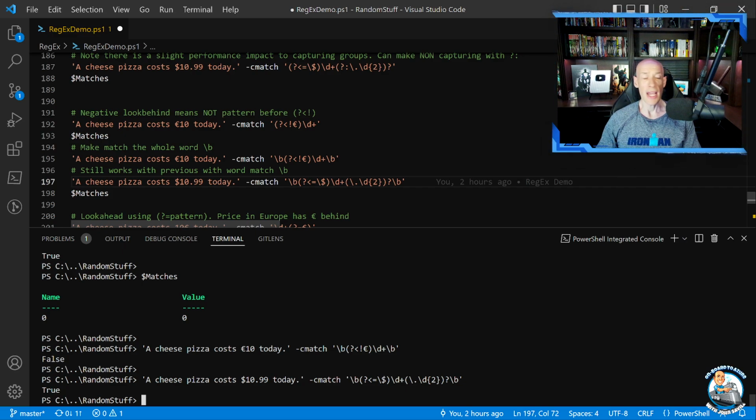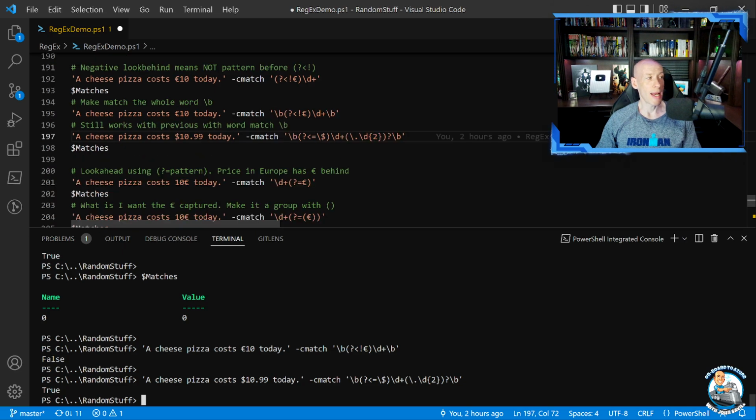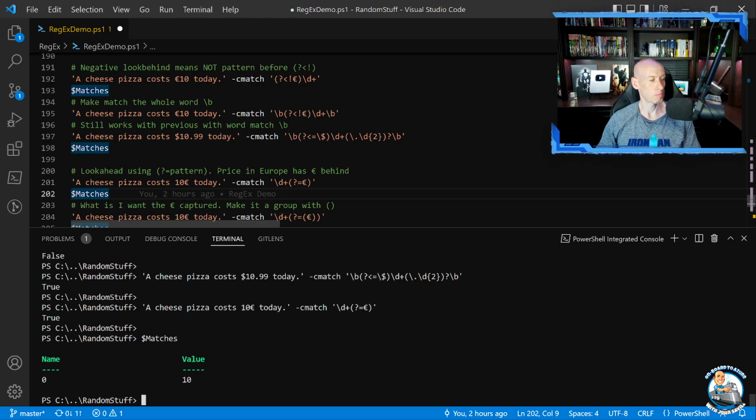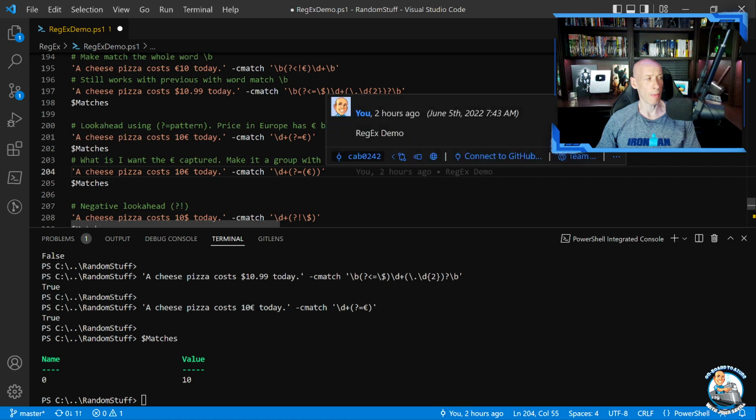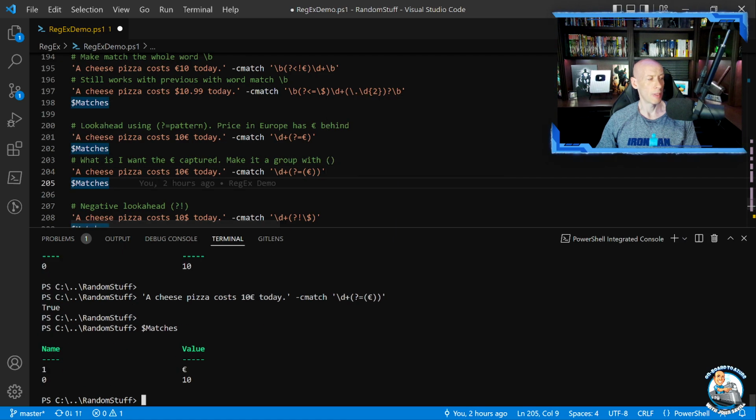Then, of course, there's the look ahead pattern. Hey, I want to now see it ending in something. So if in the euro case, it's 10 euros, I've got my 1 or more decimals, and then after it, I want to see a euro character. And that's true. And there we can see it. If I want to also capture that euro character, well, I just put it in a group. It'll be a separate capture group, but then I can actually use it.